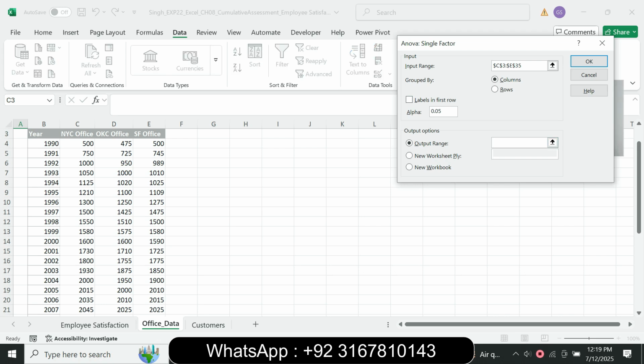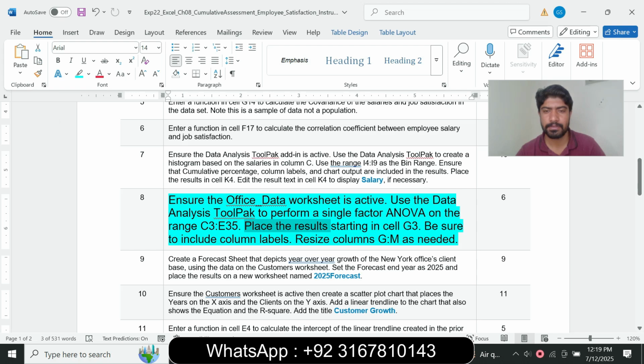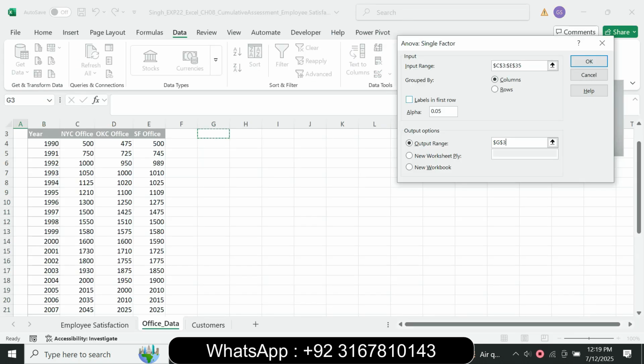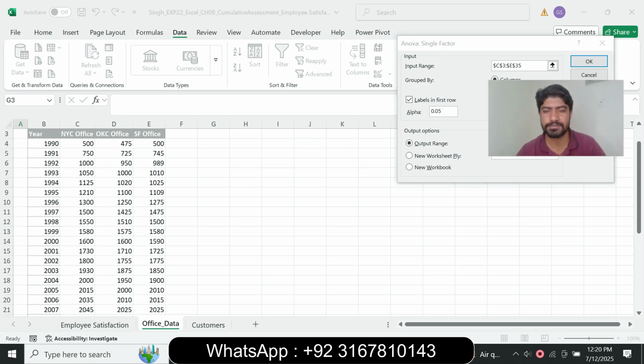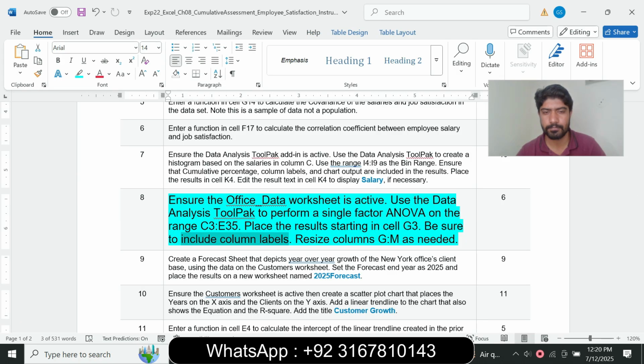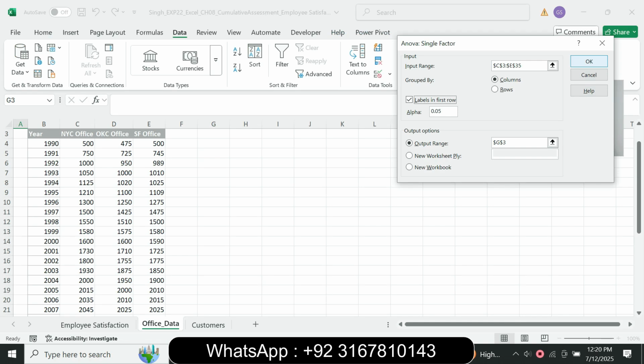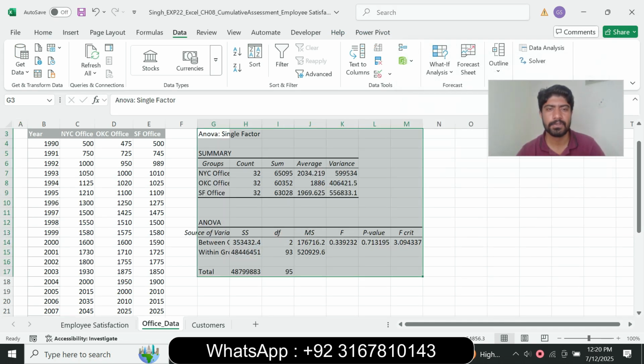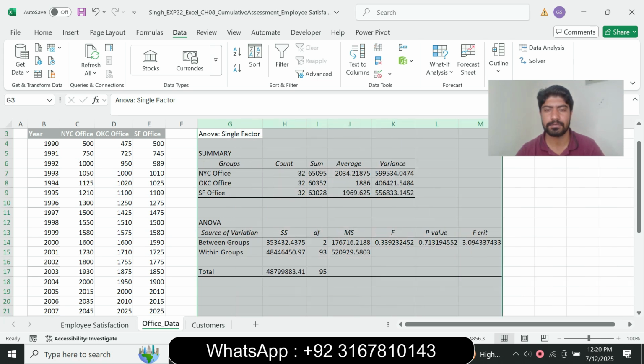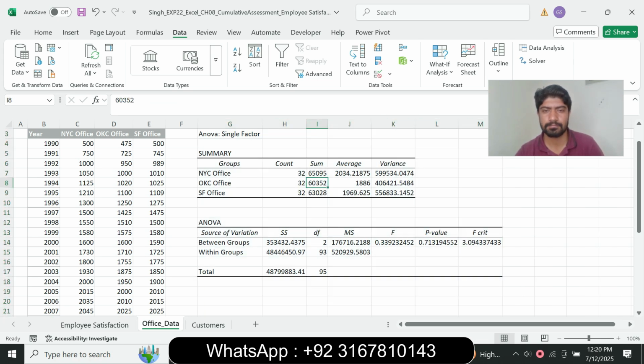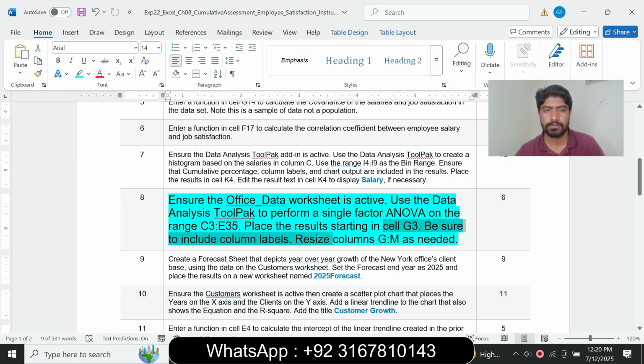and be sure to include the column labels and include the label in the first row. And next, resize columns G to M as needed and click OK. Select columns G to M and apply AutoFit Column Width. So question number 8 is complete.